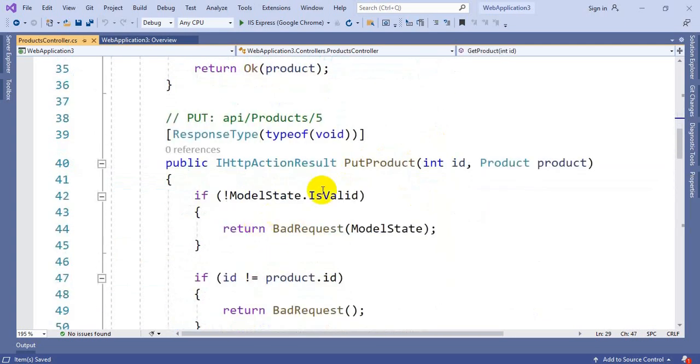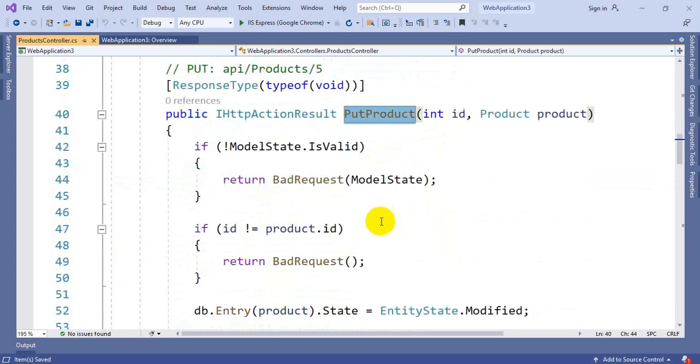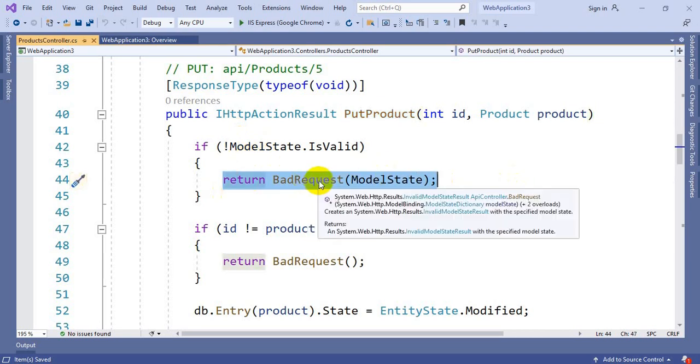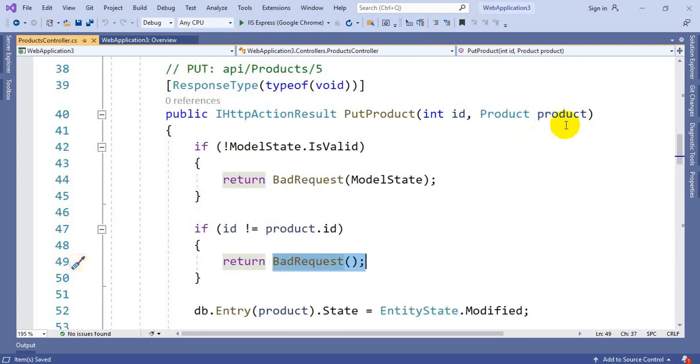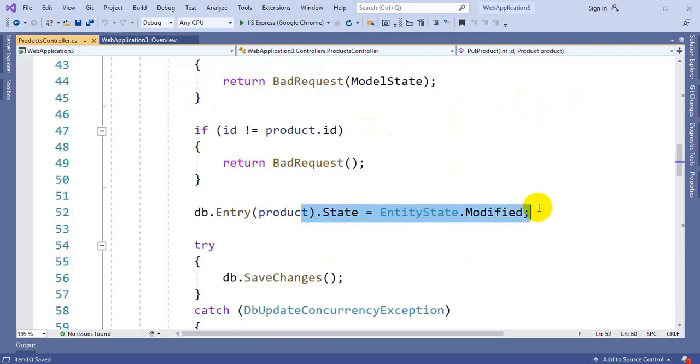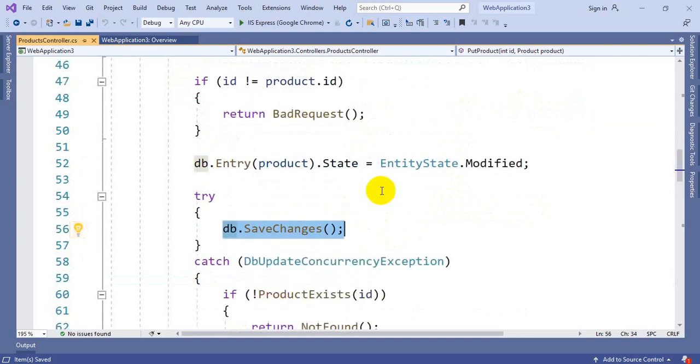If you see this put method, put is for update, right? So if model state is invalid, we are going to throw some bad request, some error code is going to return with this method. If ID is not equal to product.id also, if the ID we provided is not there in the database also, you are going to have bad request as a result. Whatever data you are passing to this put method, the updated data, according to the ID we are going to update the state as modified, and we are going to save the changes. This is for update. You can customize if it is confusing also.